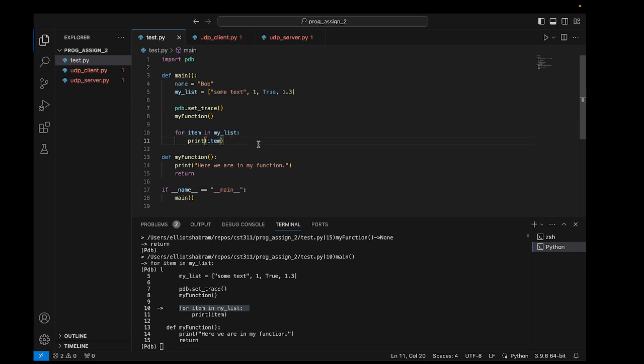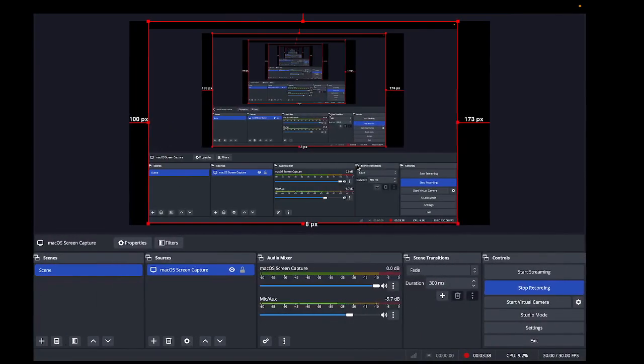So yeah, those are just some basic operations. There are a lot more. You can look those up. The Python debugger is hugely used everywhere. So yeah, hopefully that'll help debug some issues.